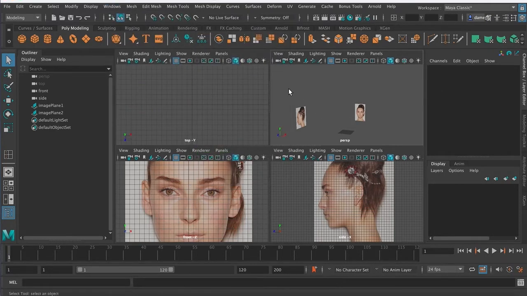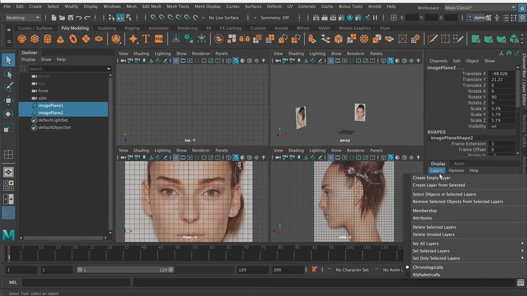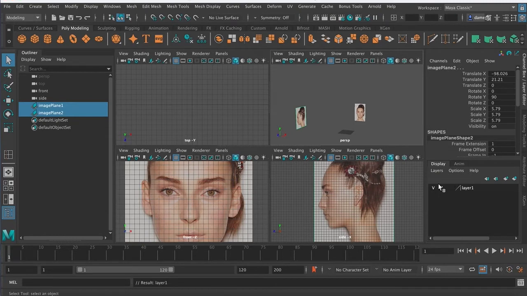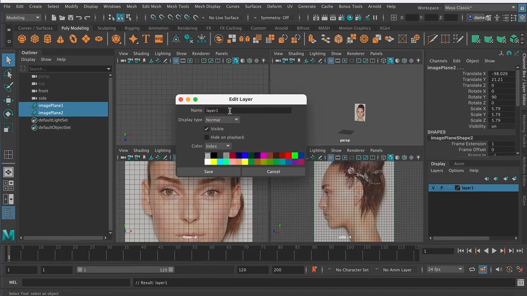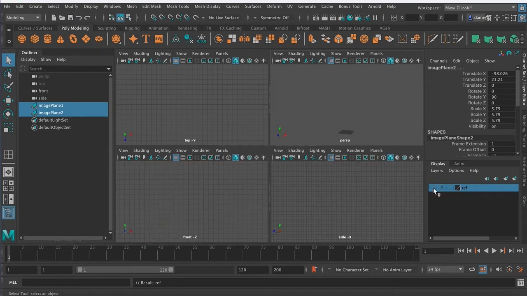And so what you want to do is just drag and select both of these reference images, and then under the Display tab, I'll go to Layers, and then Create Layer from Selected. What that's going to do is create a display layer with both of the images on it. And so I'll double click where it says Layer 1 to rename it. And then I can press the V button for visibility.